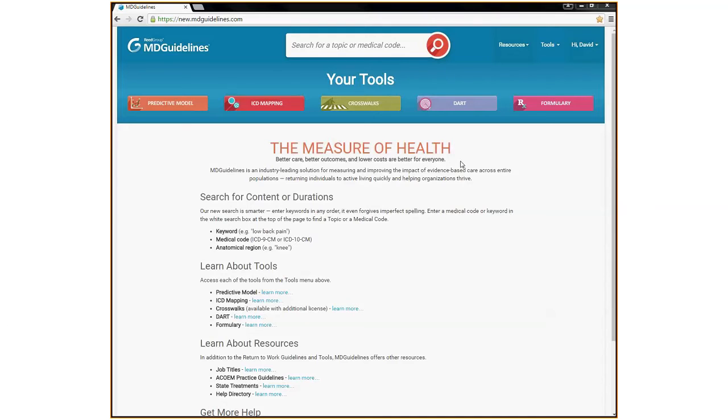After you've successfully logged into the site, you'll need to use the search bar at the top of the page to locate diagnoses and procedures. There are three primary ways to search: by keyword, medical code, and by anatomical region. Let's start with keyword searches. In this example, let's say I wanted to locate topic information and durations for low back pain, so I'll type in these keywords.